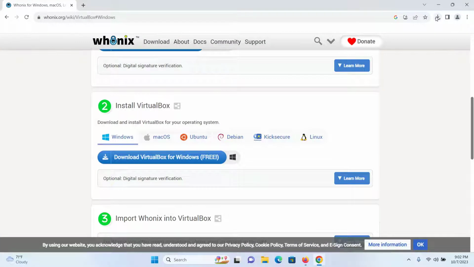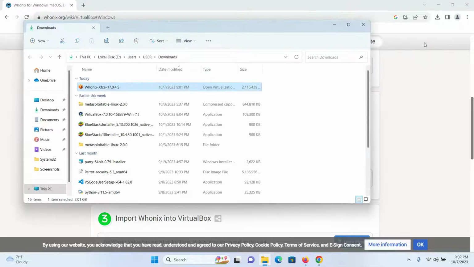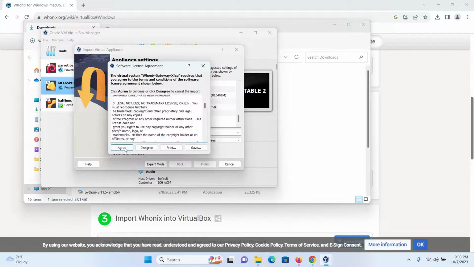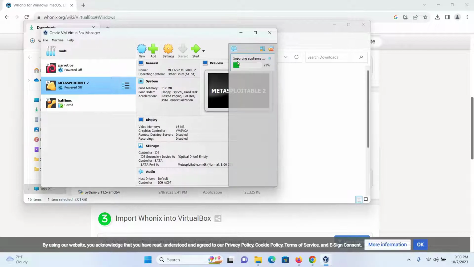After the download has been completed, open the folder that your file got downloaded to. I can confirm this is the file that just got downloaded. Now this is an OVA file, meaning that it is already pre-packaged. You do not have to do any configuration. Just double-click on the file, and I will keep everything as default and click on finish. This is the license. Click on agree. Click on agree again. And now it's importing. Wait for the importing to get finished.